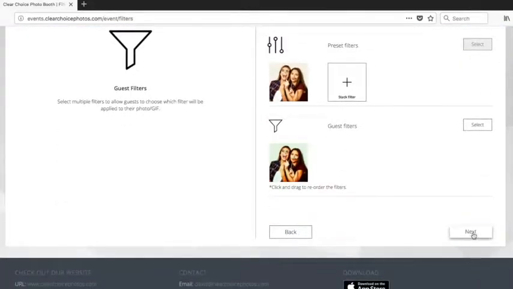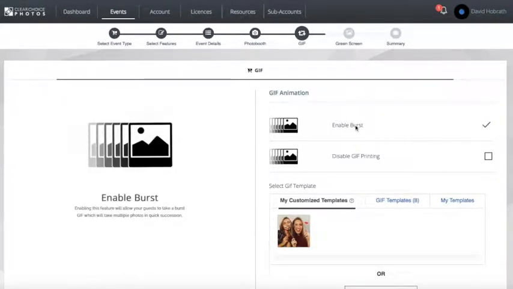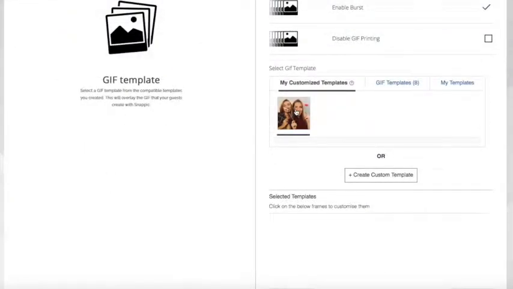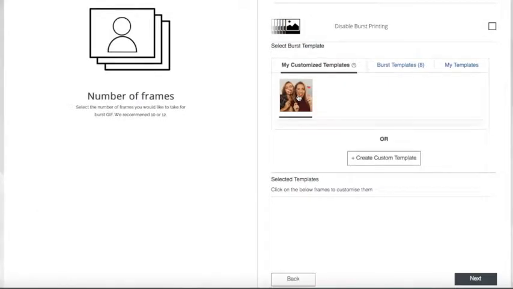Then click Next. In the GIF animation window, you can enable burst GIFs or leave it disabled, otherwise known as boomerang GIFs. You can also enable or disable GIF printing. You will then choose your GIF template, which can be the same as your photo template, or you can choose from another template. Then click Next. Since we chose the burst GIF option, we must do the same steps as a regular GIF. Click on the template so it'll add it to the burst GIF templates.